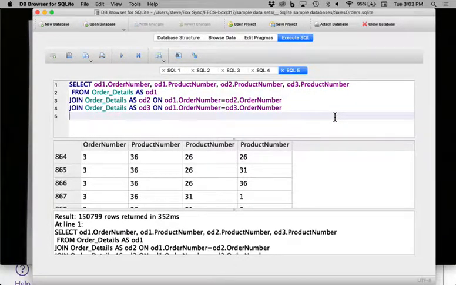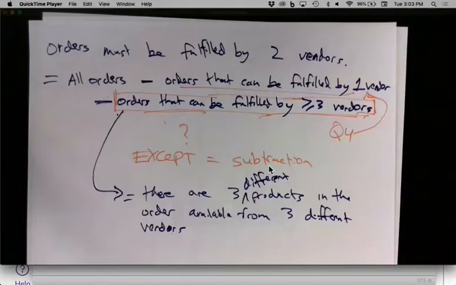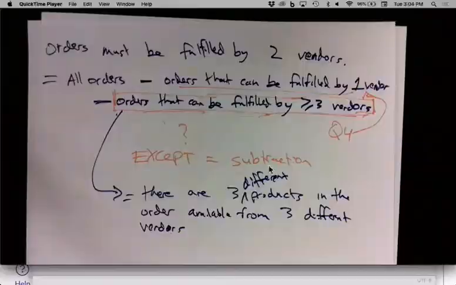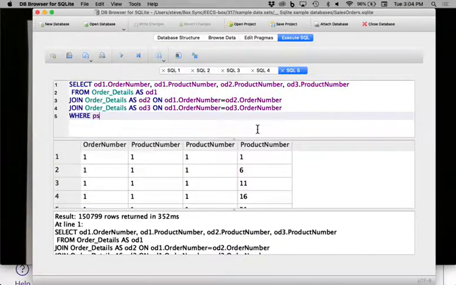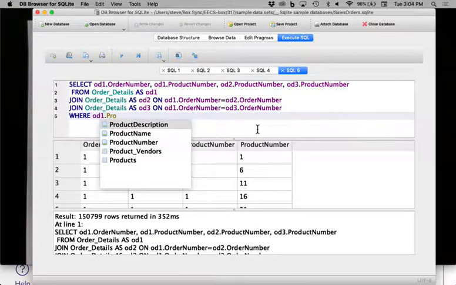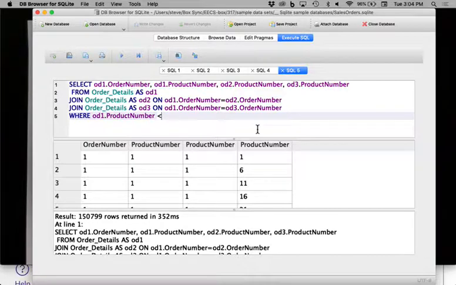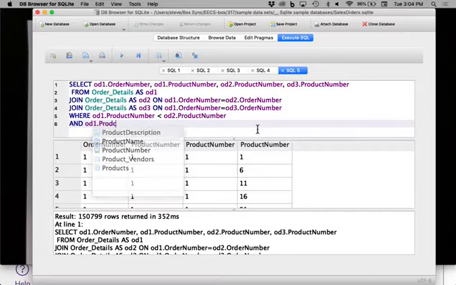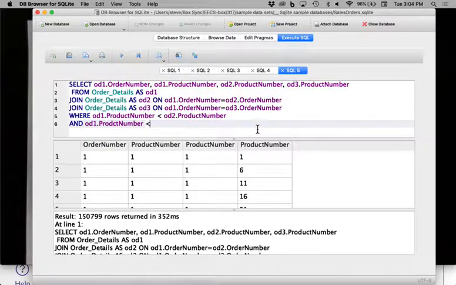But right now, some of these products are the same. Actually, now I can introduce what you said. This row here doesn't help us solve the question. It doesn't help us find 3 different products available from 3 different vendors, because these are the same product. So I want to require that the product numbers are different. So maybe product number 1 has to be less than OD2's product number, and all 3 of them have to be different. So you have to actually put in 3 inequalities.